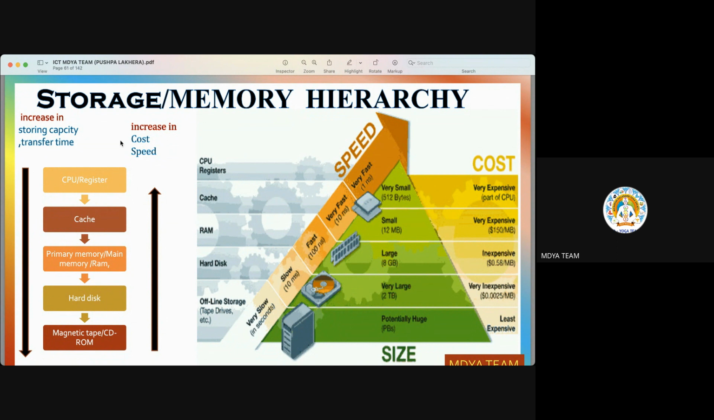All right. This is how you can read it. Cache memory again has less storage capacity and lesser time as compared to registers. Like that, the magnetic tape and CD-ROM have the maximum capacity and maximum transfer time, and their cost and their speed are very, very low. But the CPU and registers are the costliest and their speed is very, very fast. So this is the hierarchy.